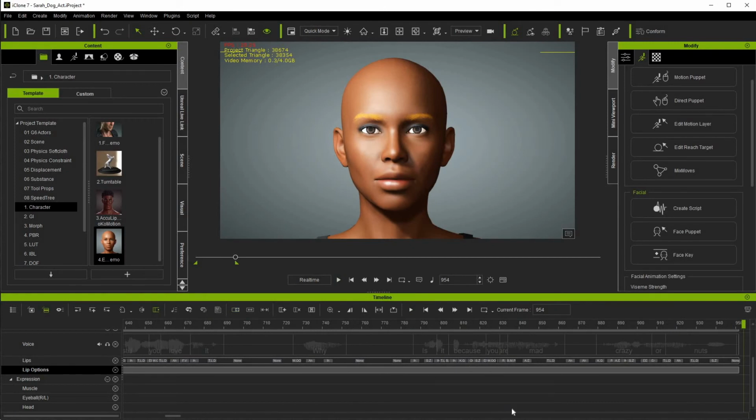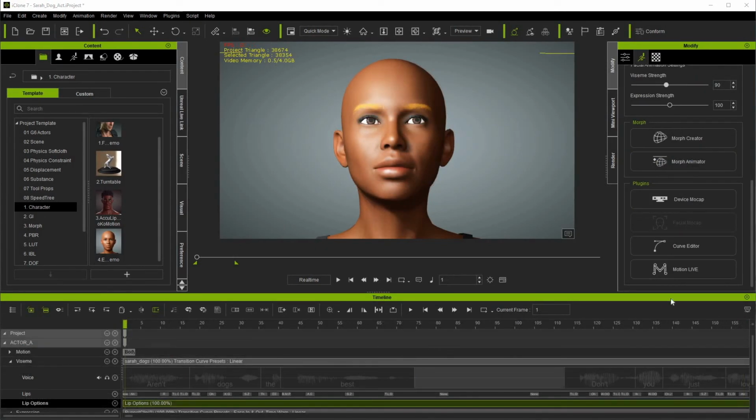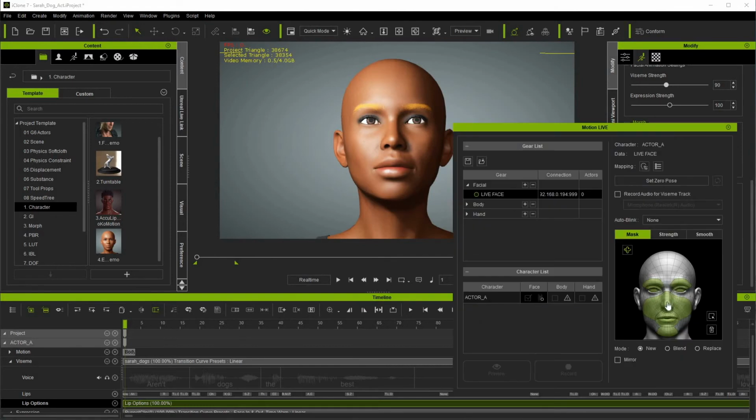So there you go, we have the animation in there now, and we're ready to act out the next part of it. To do that, I go into Motion Live. When I'm in Motion Live, I remove the cheeks, the lips and the jaw, and then connect to Live Face and connect it to my iPhone. Make sure you connect it down here as well, and then we're ready to record all our head movements to go with all the lip synchronization that we just did. So here we go.